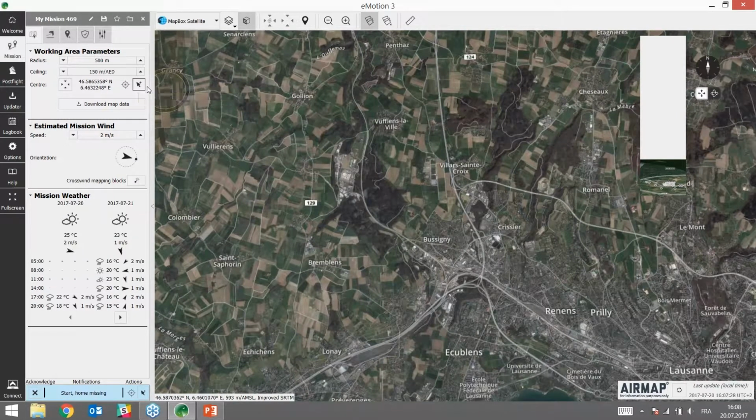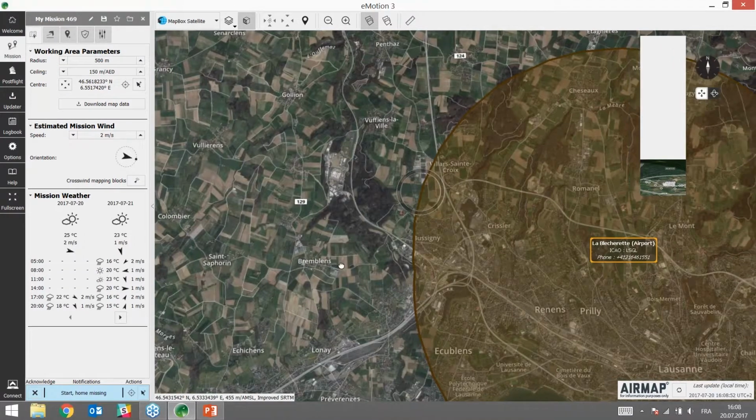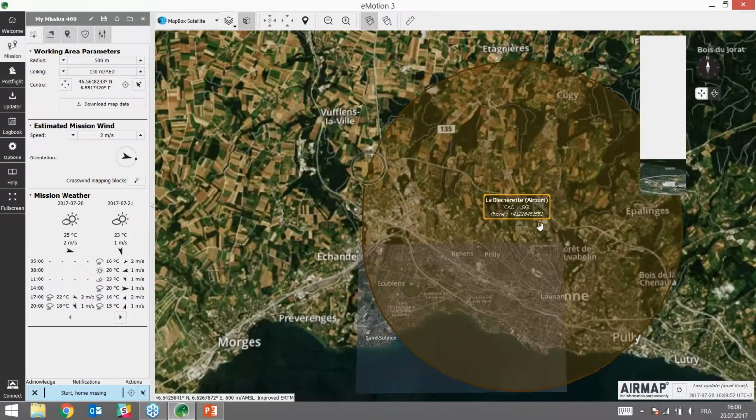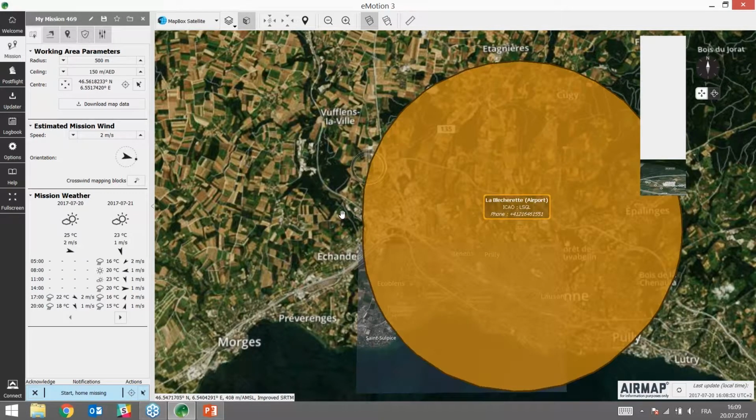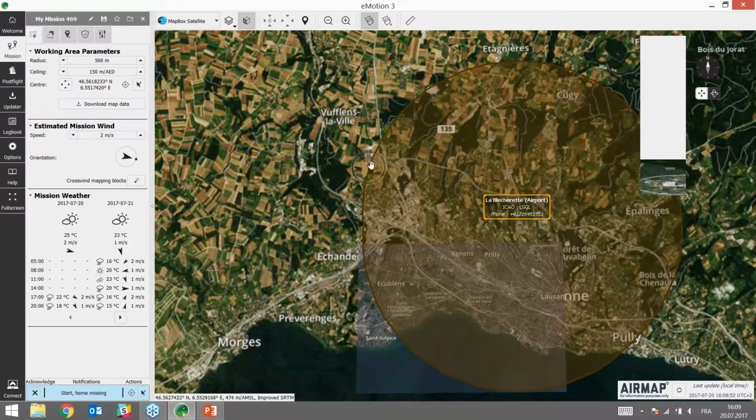If I move my working area to another place, by clicking on the place working area button, I place my working area, and I can see that my airspace layer has just changed. Right now we are close to another airport, which is the Lausanne airport, and I can also click on it just to make sure that I'm right within the zone.